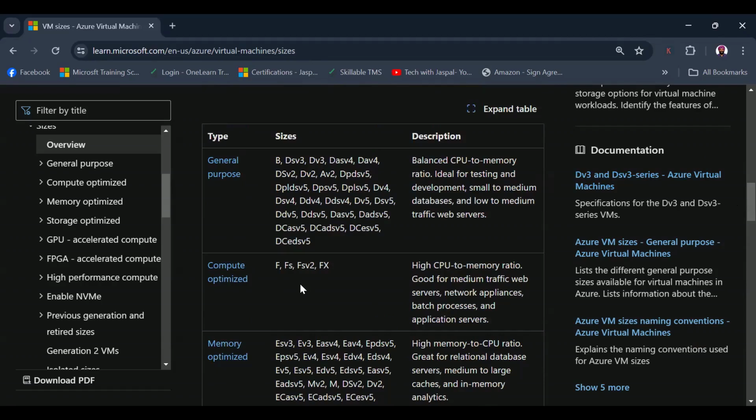Now, in this case, because App1 is running into a CPU crunch, you could use a compute optimized VM here. And based on its description, you can see high CPU to memory ratio, good for medium traffic web servers, network appliances, batch processes, and application servers. And the sizes that are available are F, FS, FSV2, and FX. So that is the reason we have chosen option B to modify the VM size and use a compute optimized size, which is best suited for this requirement.